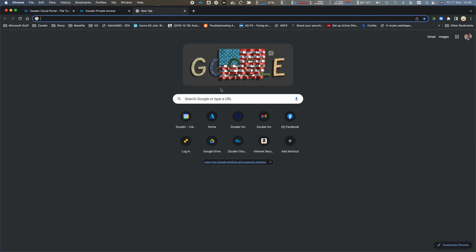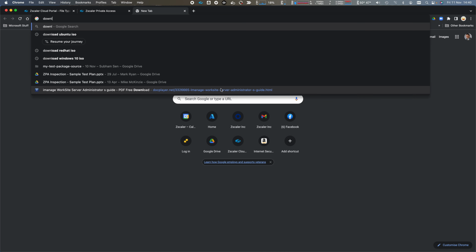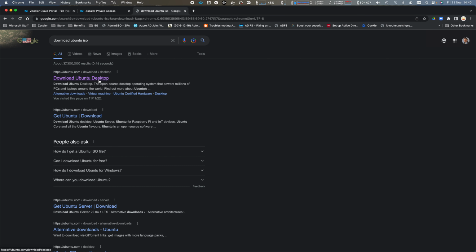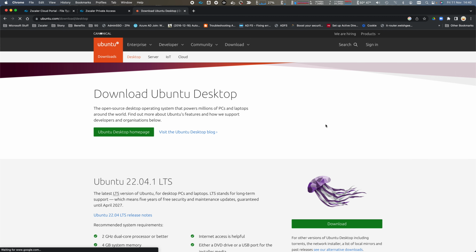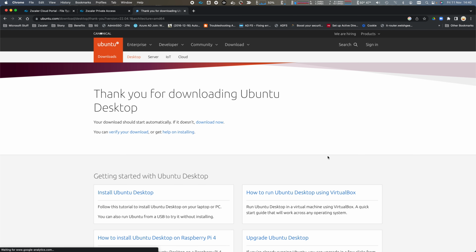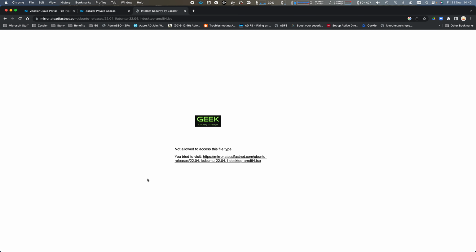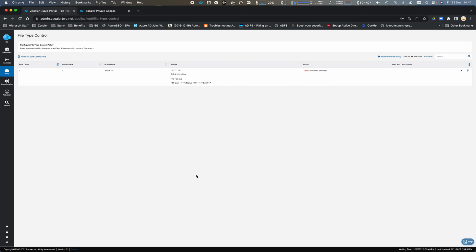easy to synthesize. We can say download Ubuntu ISO image. We can easily come across to the Ubuntu download page. We can click download, and of course what it'll do is open up the download image, and then we get blocked. Zscaler's looking at the file extension, the MIME type, as well as the magic bytes for the file to identify it as an ISO file, and we can then do that hard block of those files. Of course, if you allow files, then they'll go through the malware inspection and pass through all of our sandbox functionality as well.